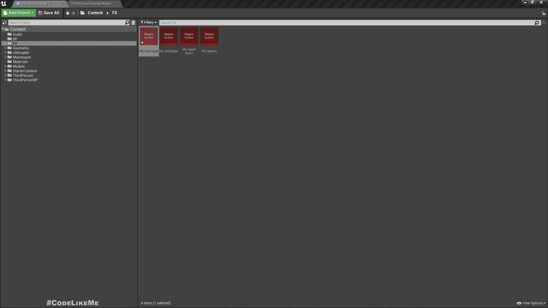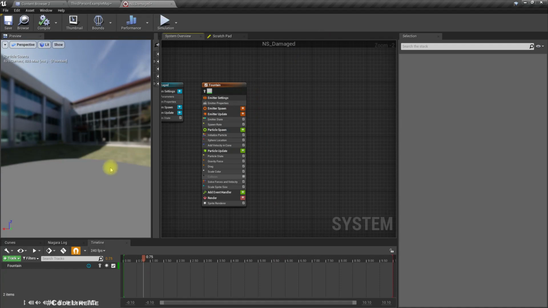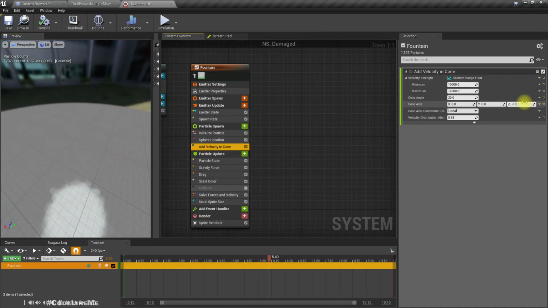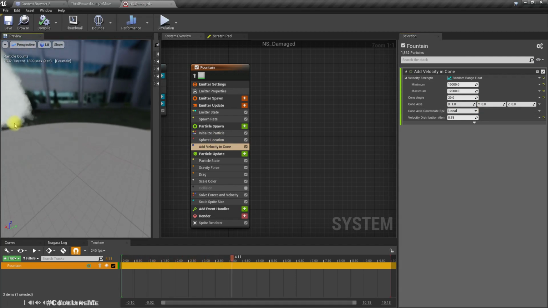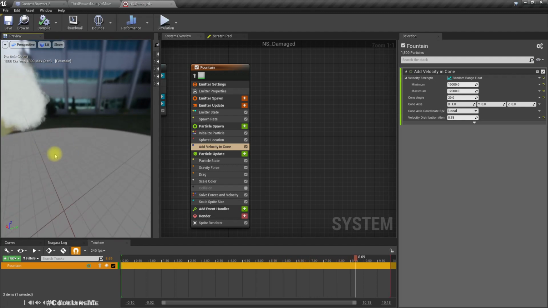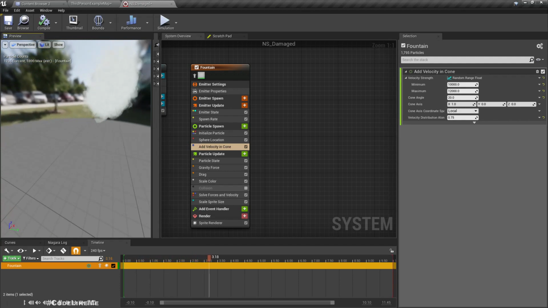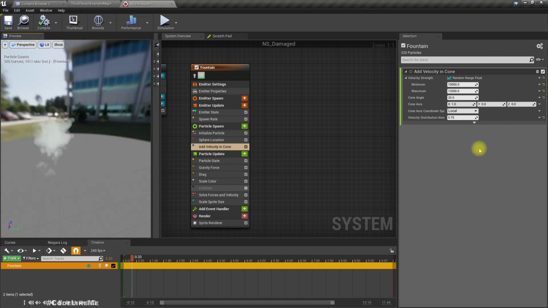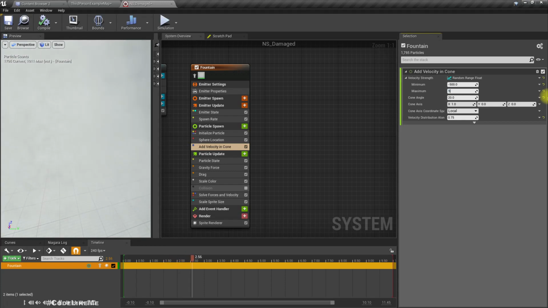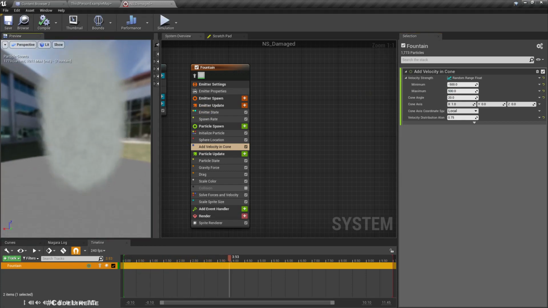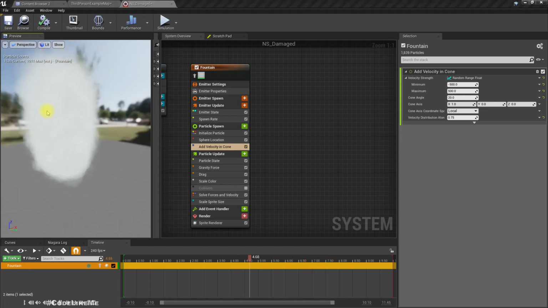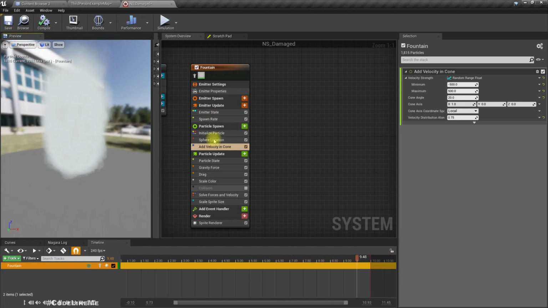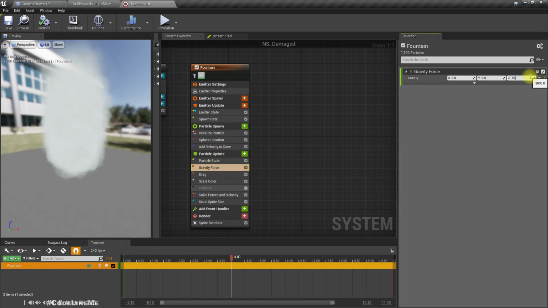I'll name it damaged. I think just one emitter should be enough. Yeah, and I'll set the velocity direction to X direction. Right, and change the velocity to something in between -500 and 500. Okay, and this doesn't look like a damaged one. Gravity on. Let's try 500.